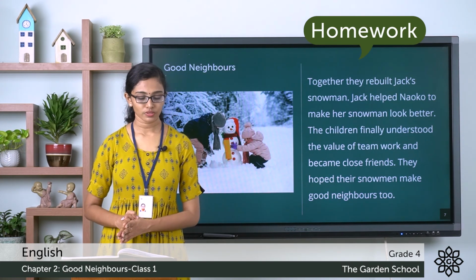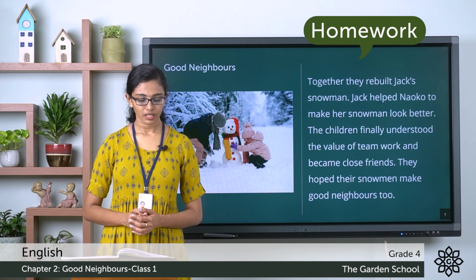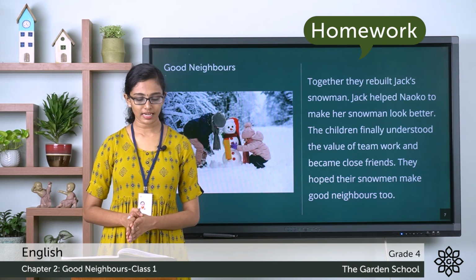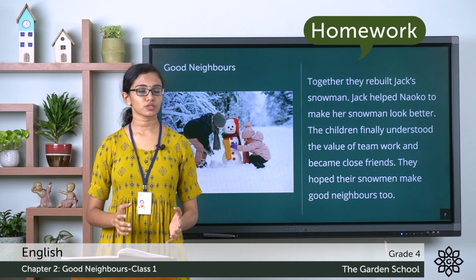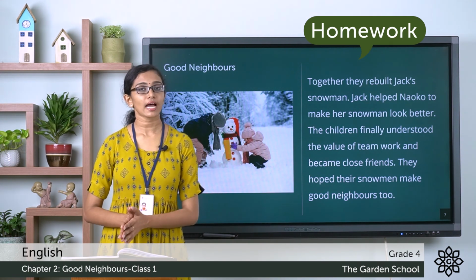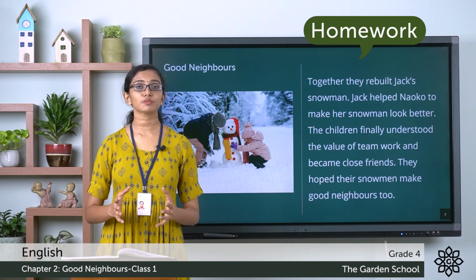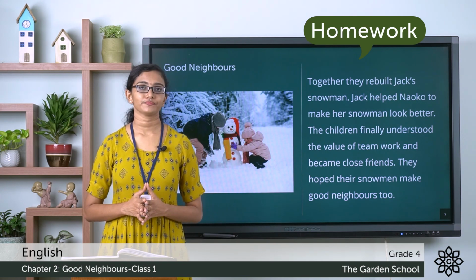Then the values and life skills exercise, and this is about team spirit. Jack and Naoko work together and complete the snowman. Do you think it is good to work together to finish difficult tasks? Give reasons. So in the story, we saw how Jack and Naoko work together as a team, and with their team spirit, how they succeeded in building a snowman.